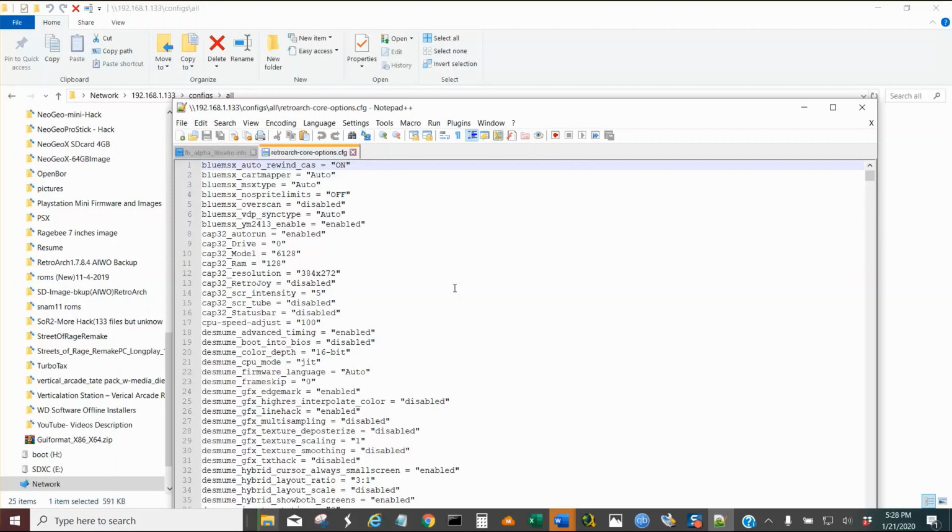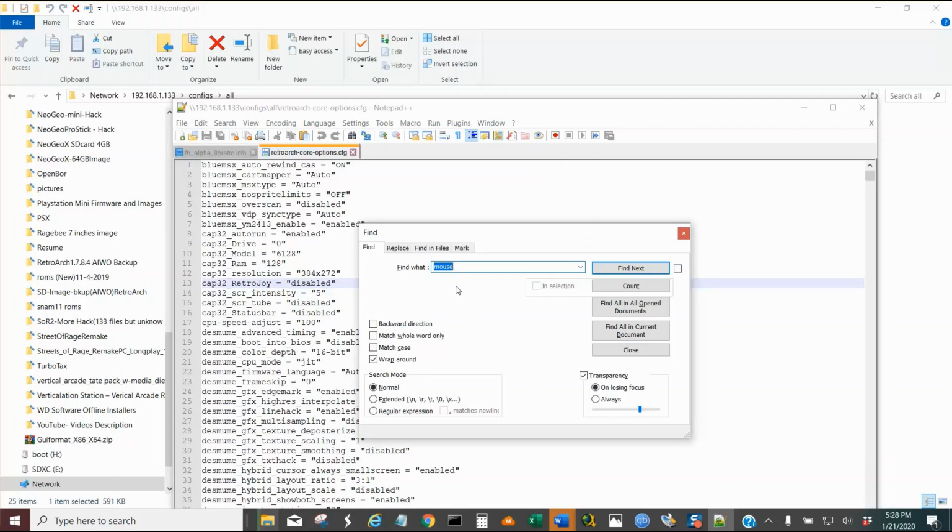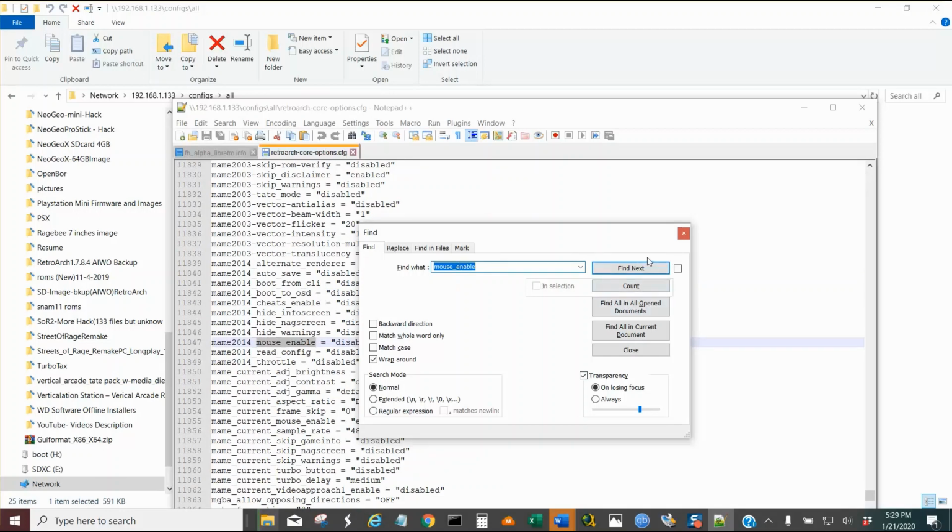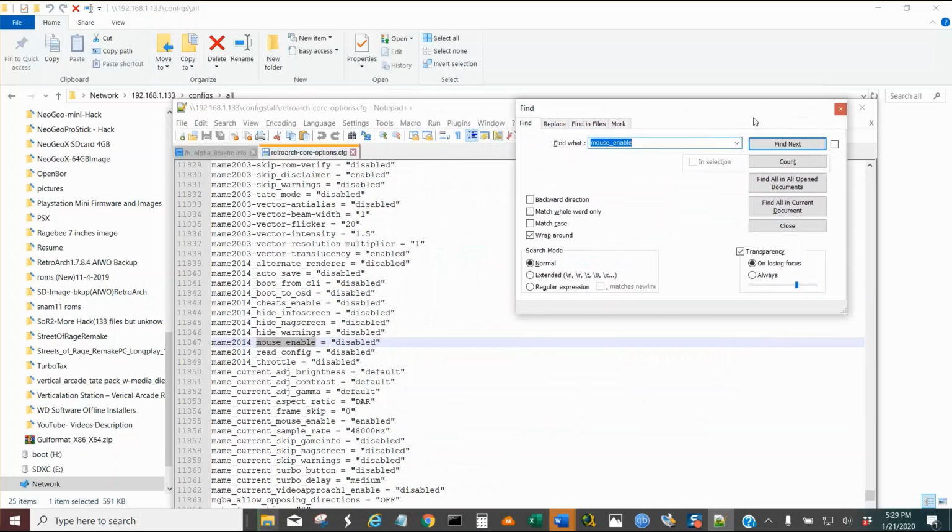something related to mouse. So I'm going to do a Control F on my keyboard. By pressing Control and the F key, you will get this. So I'm looking for the word mouse. Okay, mouse_enable. Alright, I found it. So let me move it up to the top. So I have mouse 2014 is disabled, and so I want to enable those.